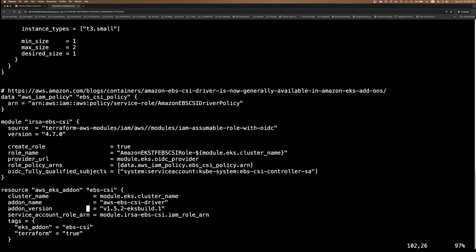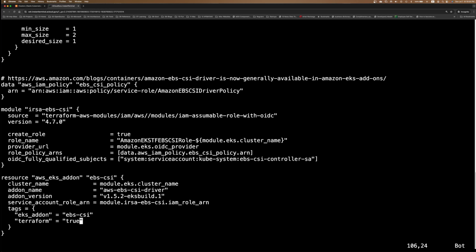Then you have this resource. So EBS CSI resource is over here. This is an add-on type, and this is the resource name. Over here also, this is the type, and this is the data type, and this is the local name. Same thing, it is referencing the cluster and the driver and the role.